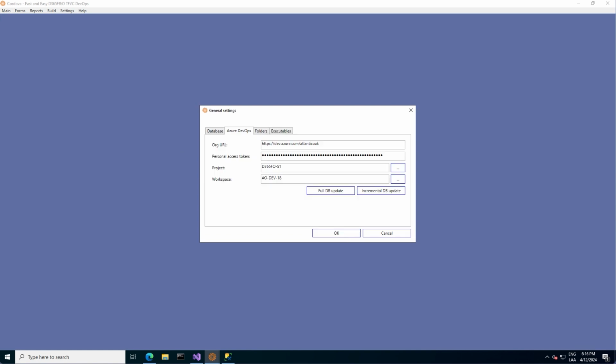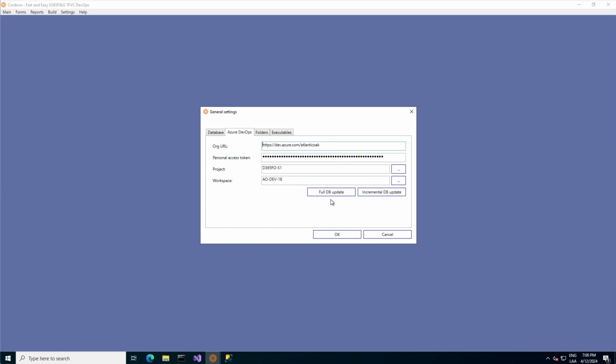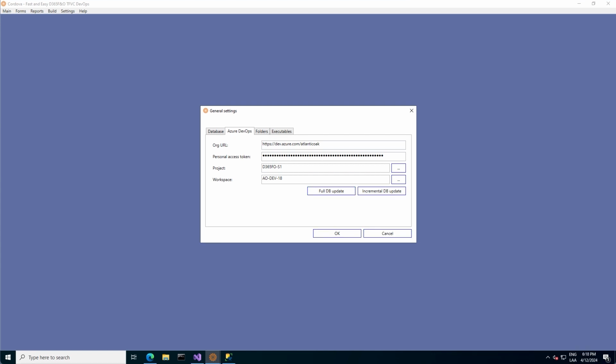In the other 2 tabs, values are picked by default by the app. It is important that we run a full DB update at this time. It will bring information from Azure DevOps into the local database. It might take a while depending on the size of your D365 project.